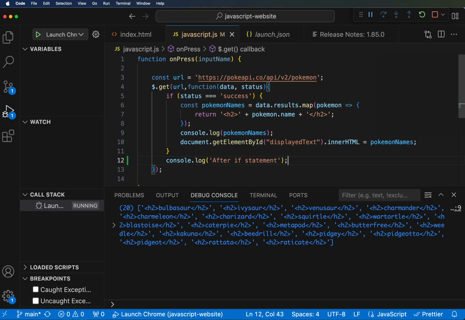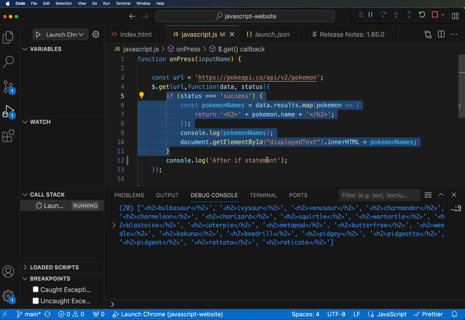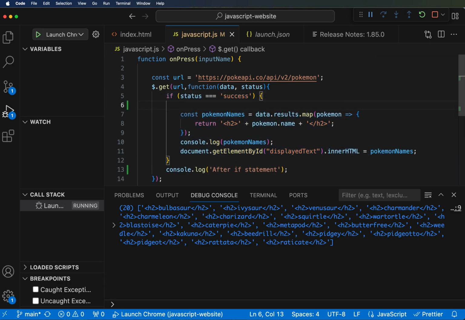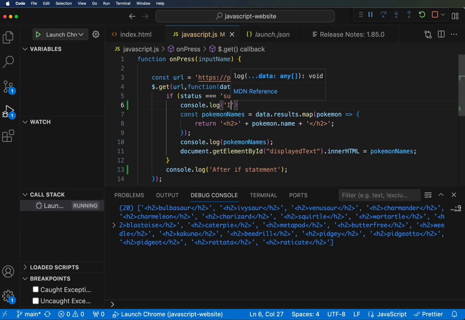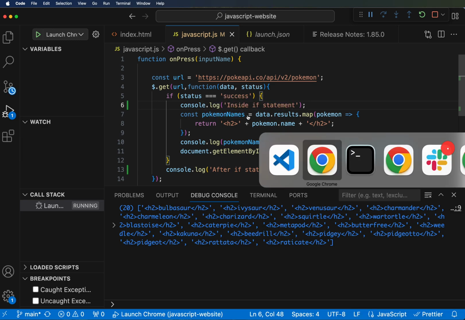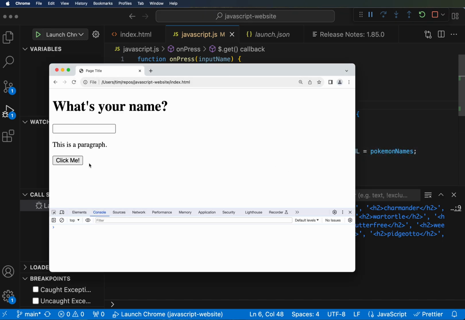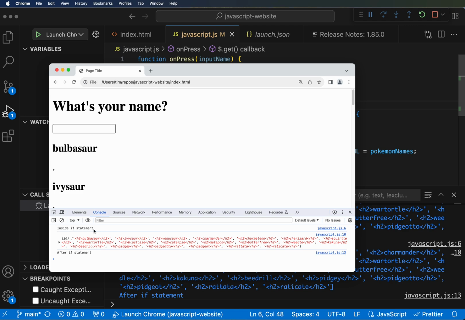This is an important thing to understand. Whether this if statement is true or false, this will still run. And this is going to be console.log "inside if statement". So when this is correct, when this runs, it'll be inside of there. If I save this, go back to my page, refresh, and hit this button, we'll see both "inside if statement" and "after if statement", because we log this and this.